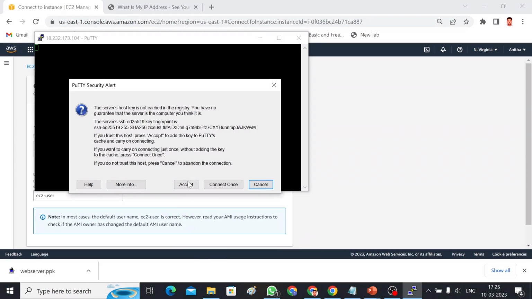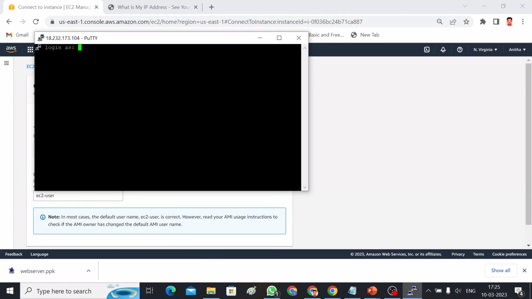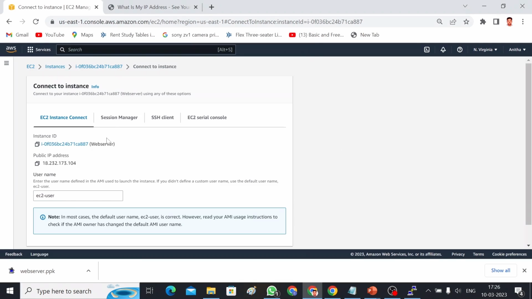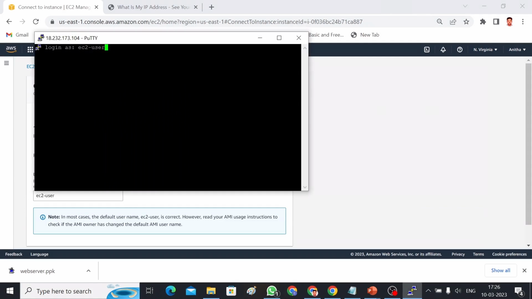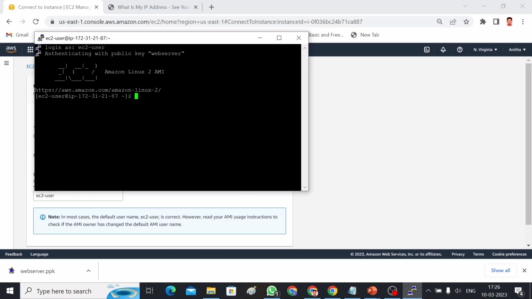Yeah, just accept this option. So PuTTY is trying to connect to my EC2 instance. The username is ec2-user. If you are not sure about the username, you can go back to your console, and if you select the connect instance option, you can find this window with the IP address and username, ec2-user. So I have given ec2-user and then hit enter. That's all. We have connected into our EC2 instance.